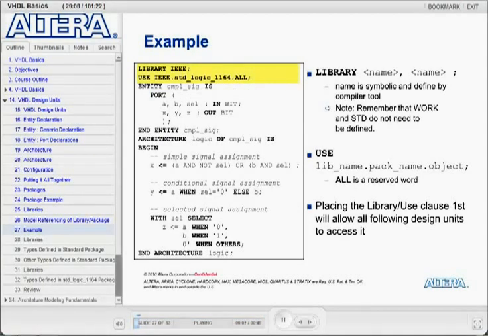Here is an example of the library and use clauses. In this example, I am calling out the IEEE library since it is not an implicit library. If I had multiple libraries that I wanted to use, I could simply list them separated by commas. For the use clause, I type the library name dot the package name dot the object in the package I want to reference.